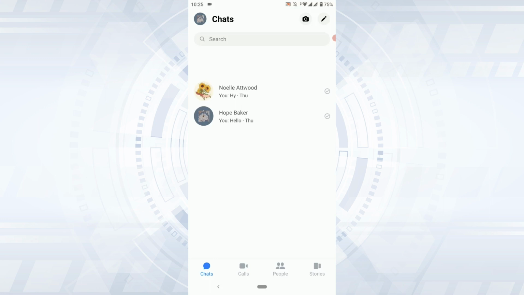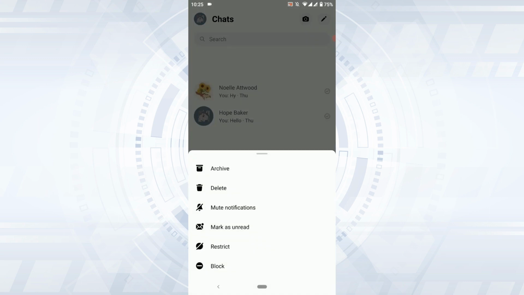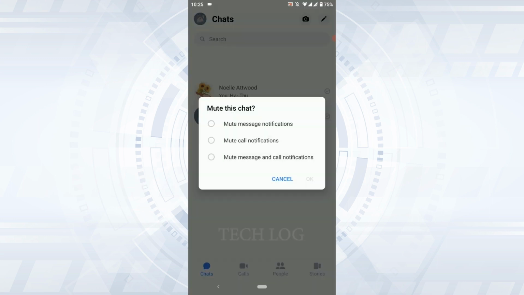or the chat. Now here, what you have to do is tap and hold it for a second to that person's profile. Tap and hold it for a few seconds. Within that, you will have this pop-out. And here, from the pop-out, you need to tap on mute notification.